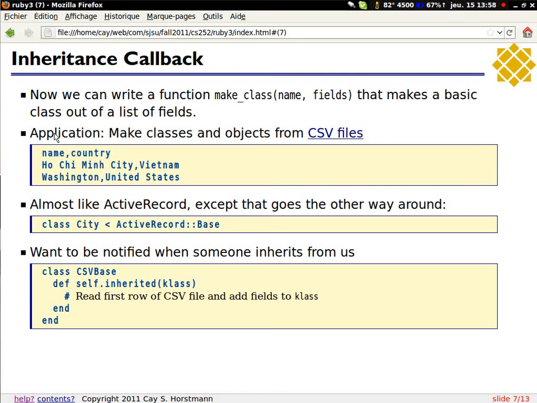What I want is a class CSV base, comma-separated values base, that when someone extends it, reads the first row of a CSV file. The name of that file is by convention over configuration. By convention, it's going to be the name of the class followed by CSV. It's going to load that file, read the first row, and then make a field for each of the elements that it finds. That's what I want to do.